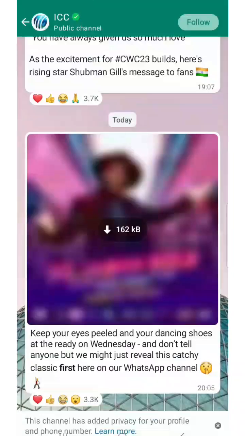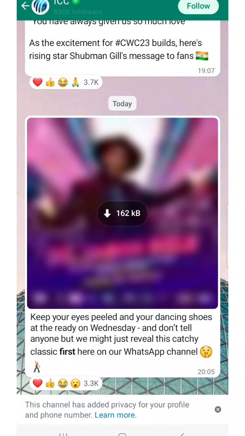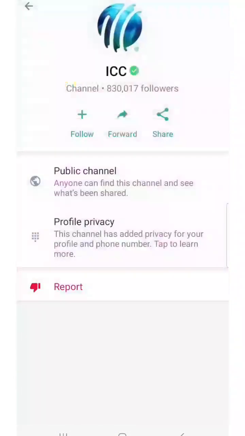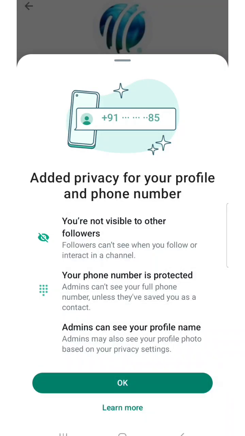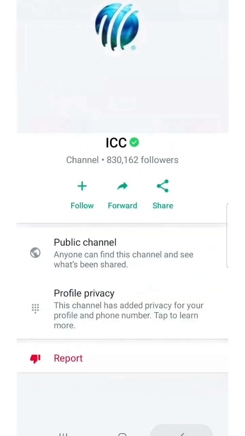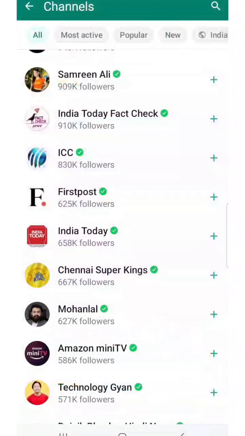What is WhatsApp channel? Like groups, here it is a special one. In groups we can find the persons and their phone numbers, but in WhatsApp channel we can see the followers only, and there are some instructions given here. You can have privacy of your phone number. You can never find any follower in the channel.